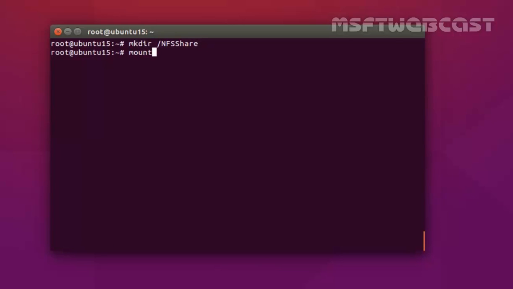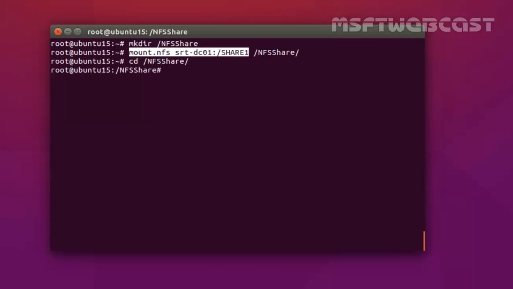Now let's mount the share. mount.nfs srtf1tc01, share 1, and then okay, as you are seeing, we just mounted the share which we created on our NFS server, and that is share 1. Now let's go inside this NFS share, and if you run ls, right now there is nothing.